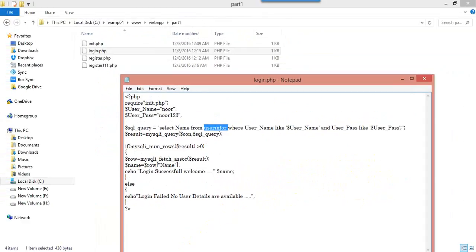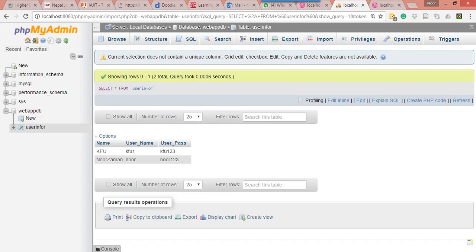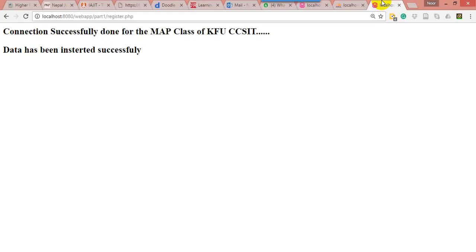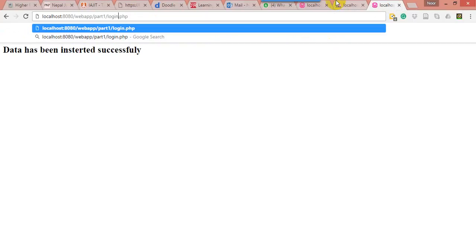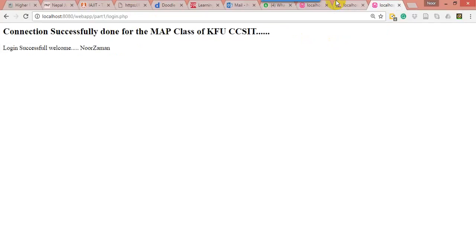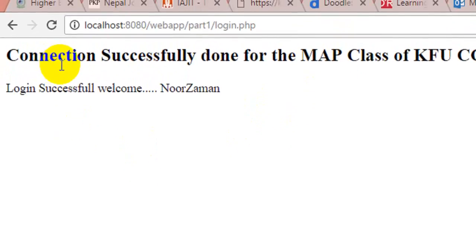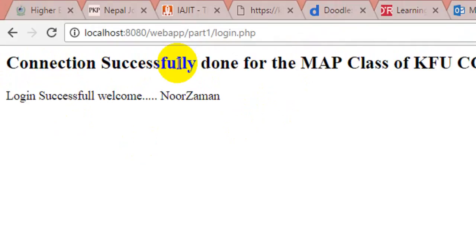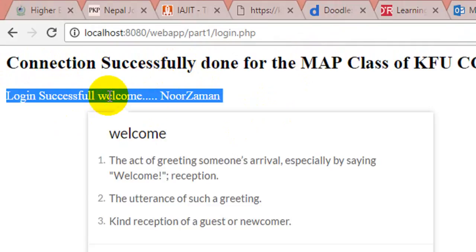So just be with me. I'm just going to check this script. This is our file here. Now rather than using register, we need to replace it with login and press enter, and you can find here, Alhamdulillah, it's saying that the connection was successfully done for the map class for the KFU Society. This is coming from the first script, and this is from our login script.